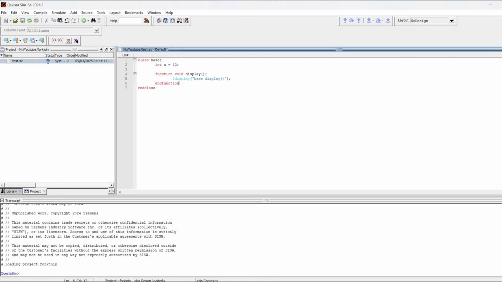So I will also mention another function, and it will just display base print.